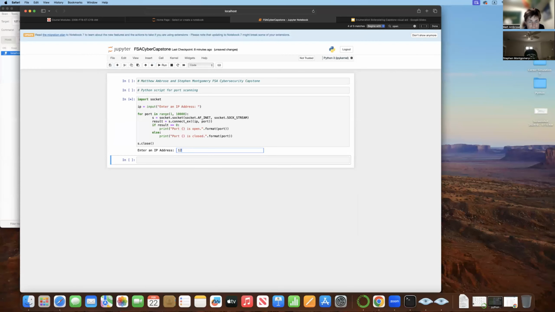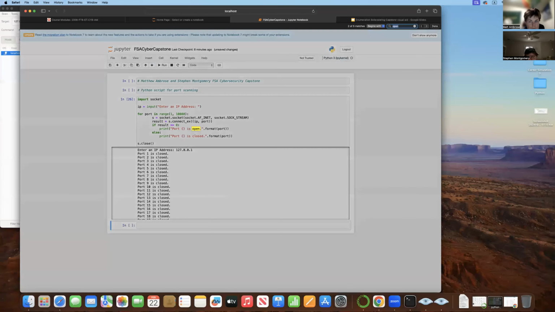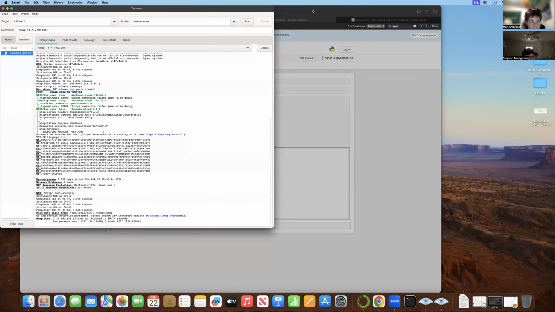So we did a scan on the local host and found out that ports 5,000, 7,000, 888, and 889 were open. And when we ran our nmap, we found that 5,000, 7,000, and 888 are open.